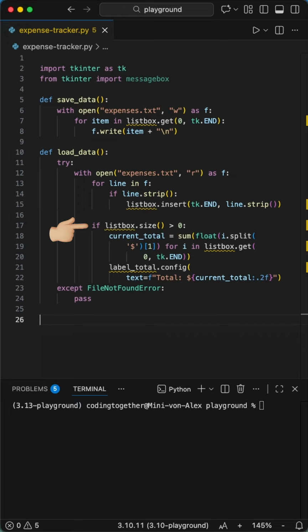So we check if listbox.size is not equal to 0. If there is data, we run our calculation logic. We loop through the loaded items, split the strings to get the dollar values, sum them up, and update label_total.config. This ensures you see your correct total spend the second the app opens. Finally, we add except FileNotFoundError and simply pass. By this, Python doesn't crash and just starts fresh with the empty list.